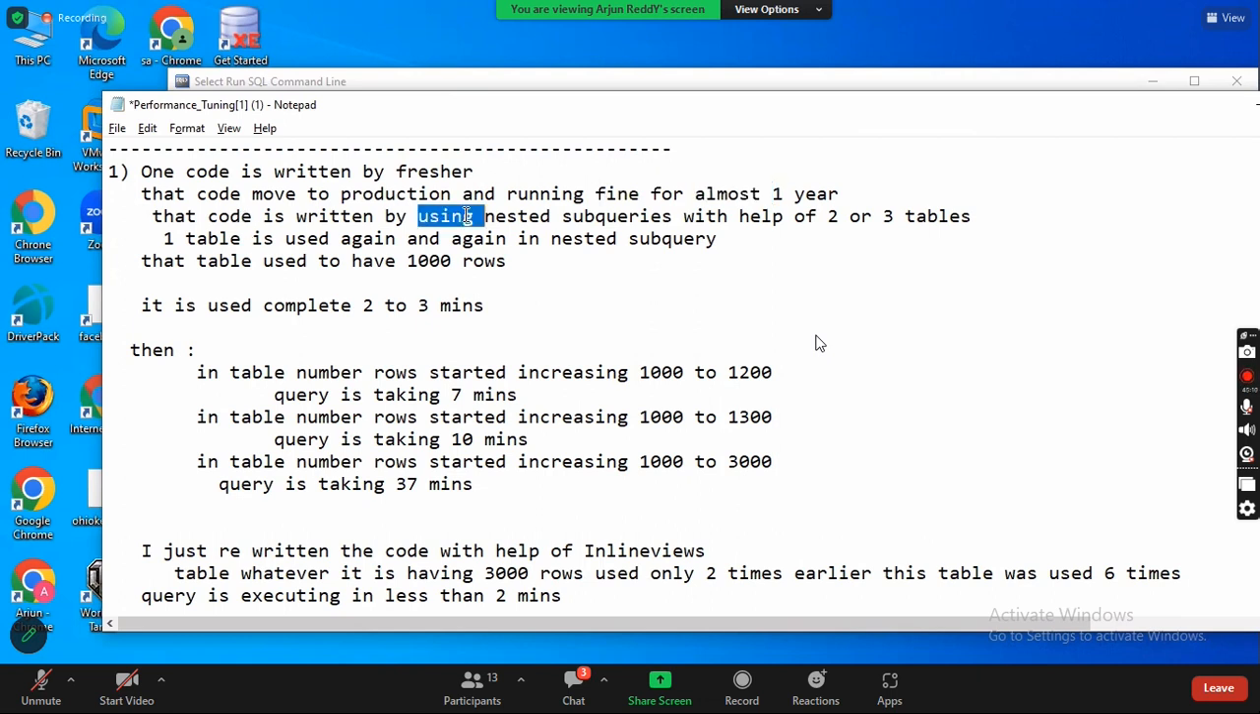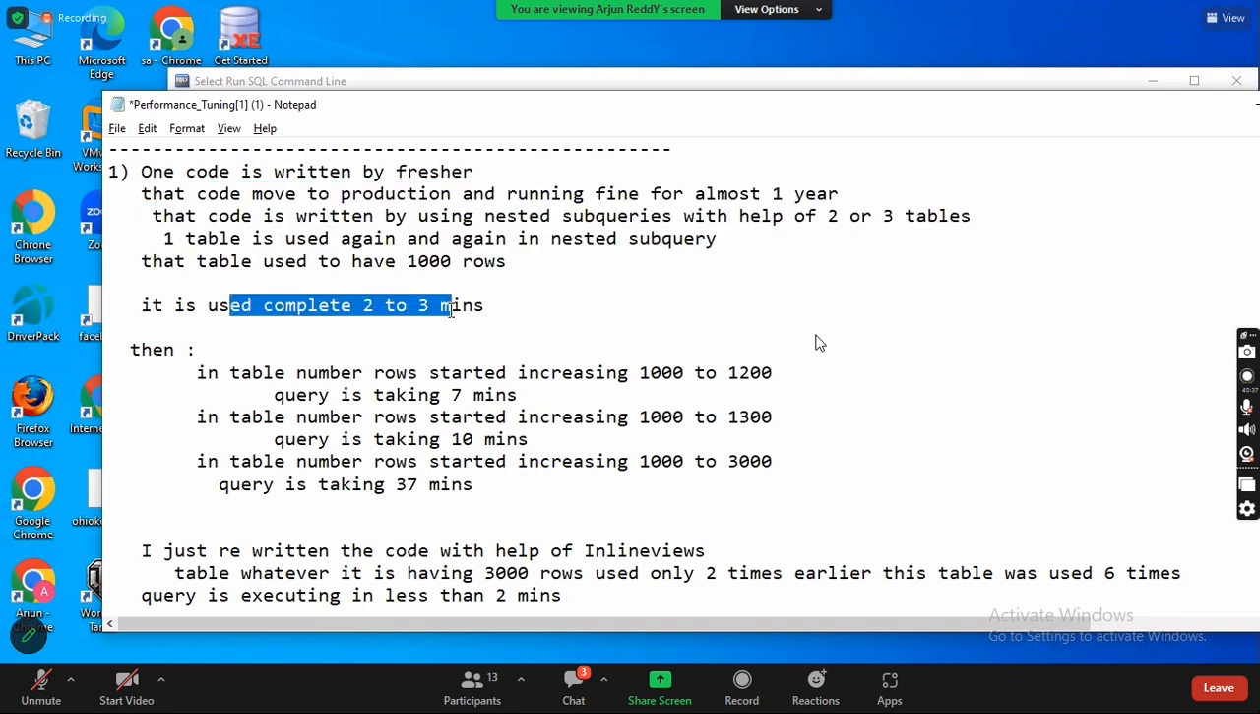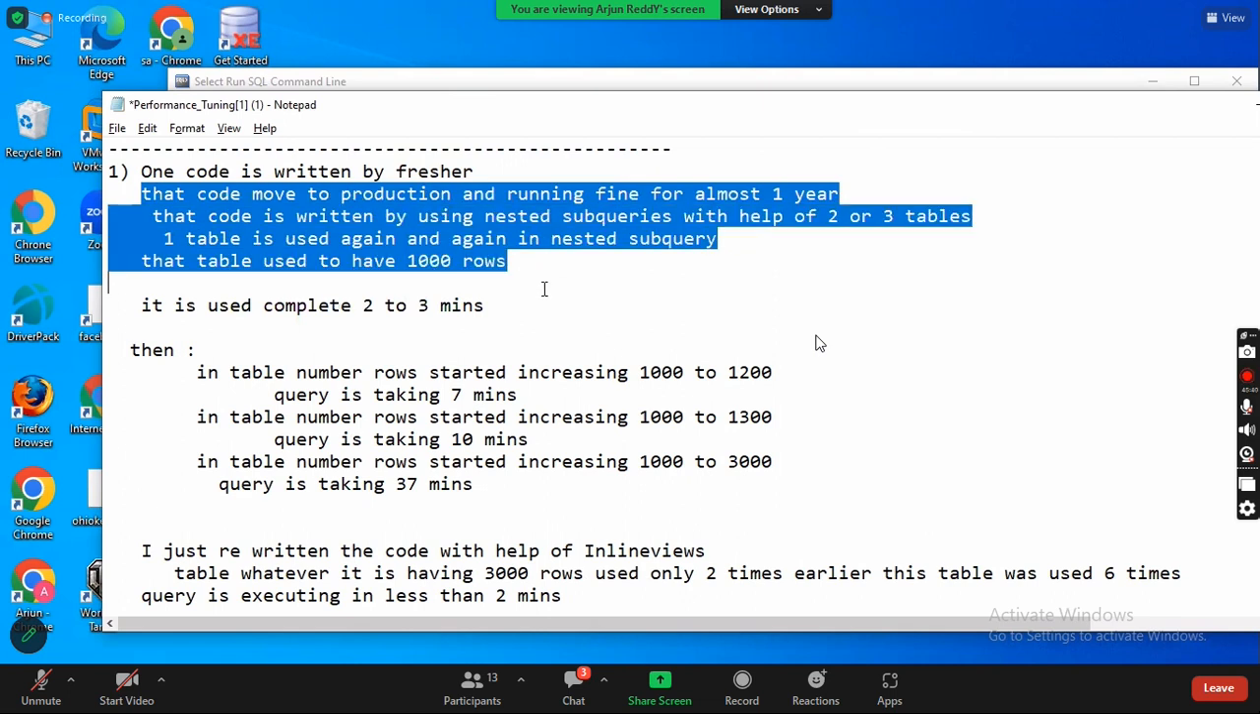That code was written using the nested subqueries concept with help of 2 to 3 tables. In those 2 to 3 tables, one table was used again and again in a nested subquery. And the table initially had 1000 rows. So it ran faster, completing within 2 to 3 minutes. It was running fine.